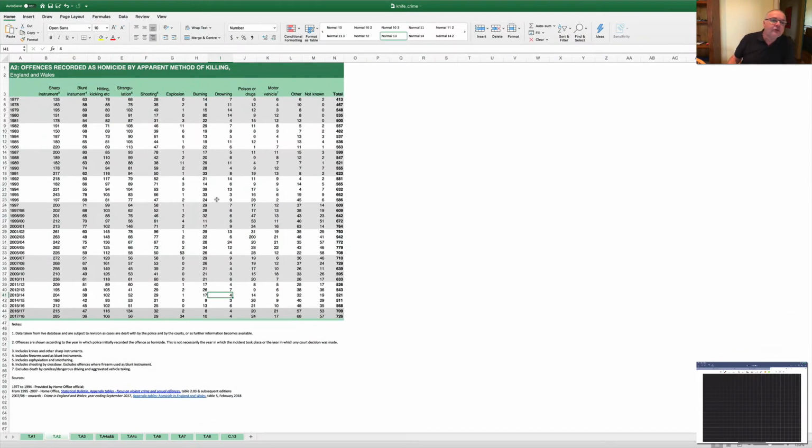We've got numerous tabs in here, but I thought this was probably the nicest one to look at. Each row is a year, going back to about 1977, and we've got the number of deaths by sharp instrument, blunt instrument, etc. And we've got our totals. So this is the data we're going to analyse.